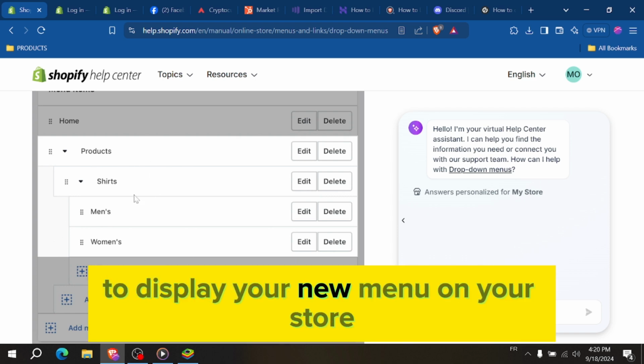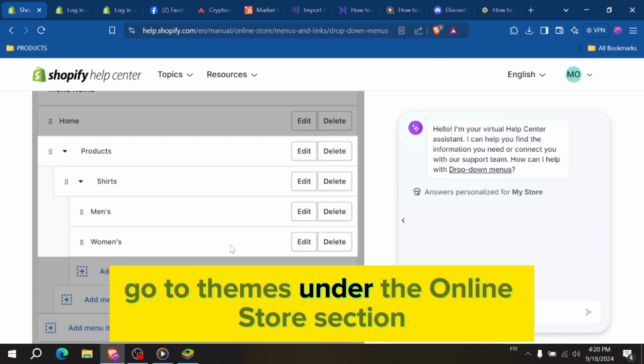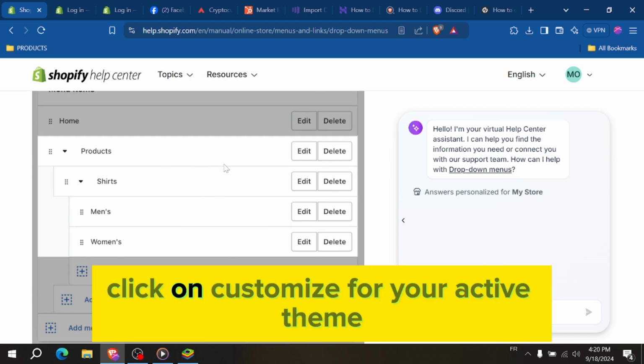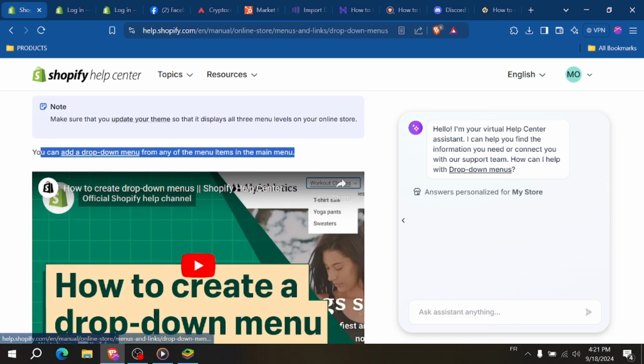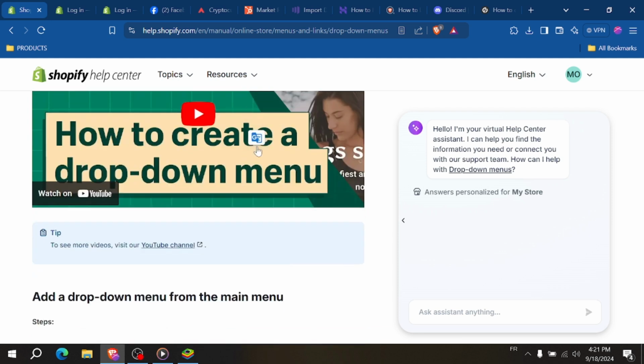Finally, to display your new menu on your store, go to Themes under the online store section. Click on Customize for your active theme, then select header or footer, depending on where you want the menu. Choose the menu you just created from the drop-down list and save your changes.